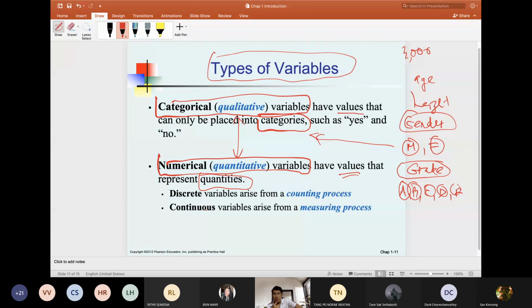Okay. So for example, you may think of age, right? So age could be 18, 19, 20. Okay, so you see its value is just a number or quantity. But it could be height, right? For example, 165 centimeter, 171.25 or something like that.